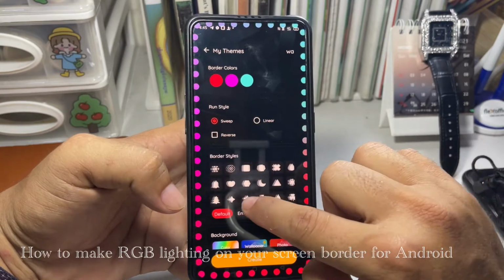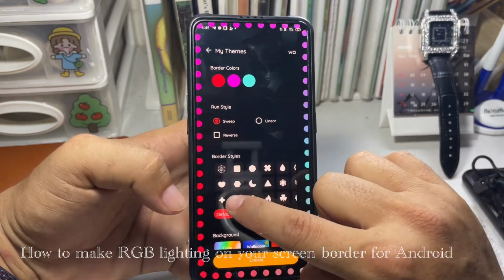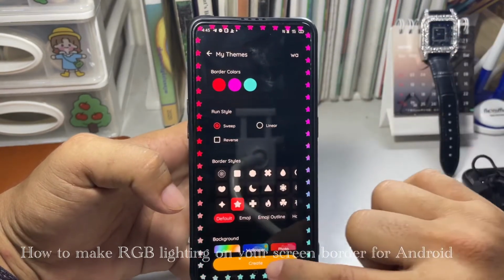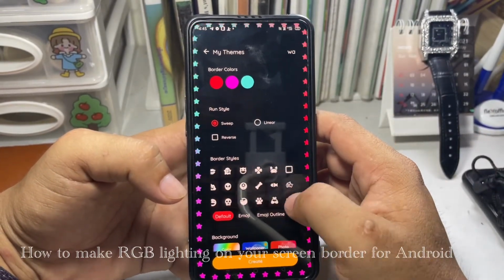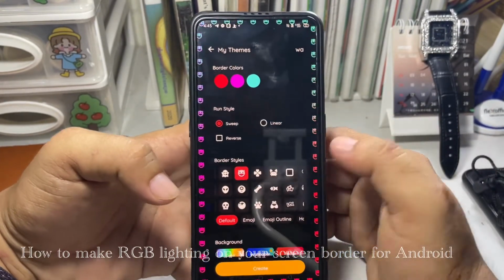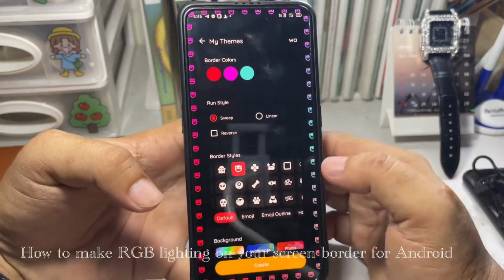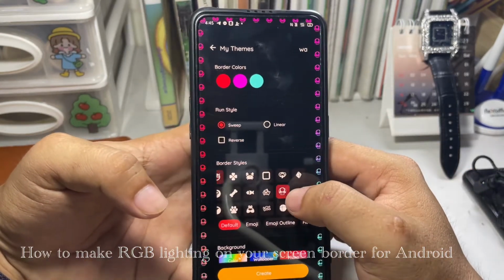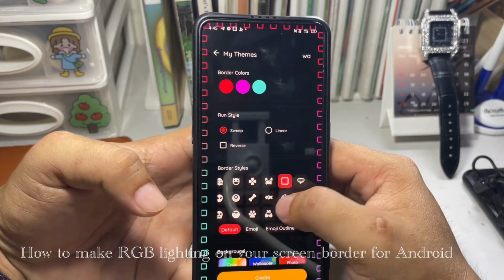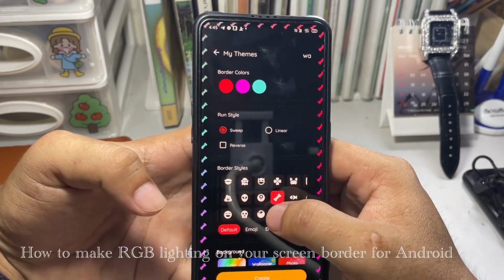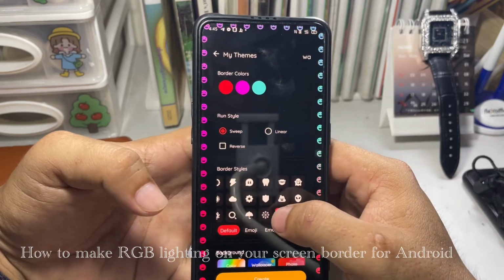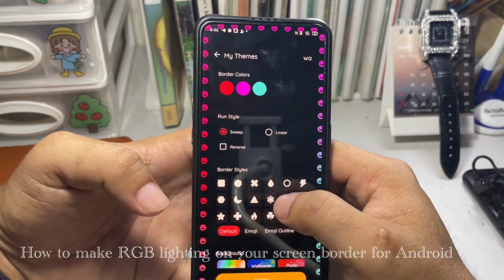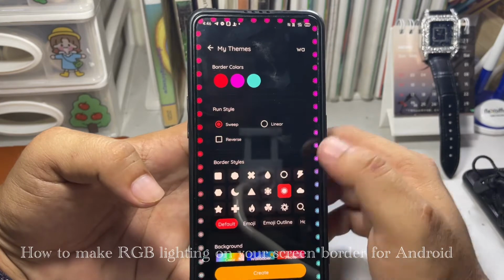RGB that you like. Example, I like star. There you see star a lot. Oh, a lot. This one, oh, good. Smile, sun. Yeah, oh, it's very good.